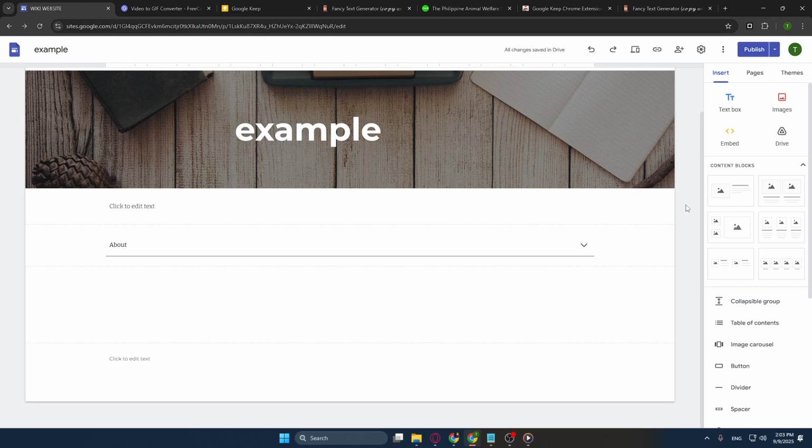If you're unfamiliar, you can simply type in Google Sites into your search engine or go directly to sites.google.com. Once there, you'll need to log in with your Google account if you haven't already. This is your gateway to start creating and customizing your website.